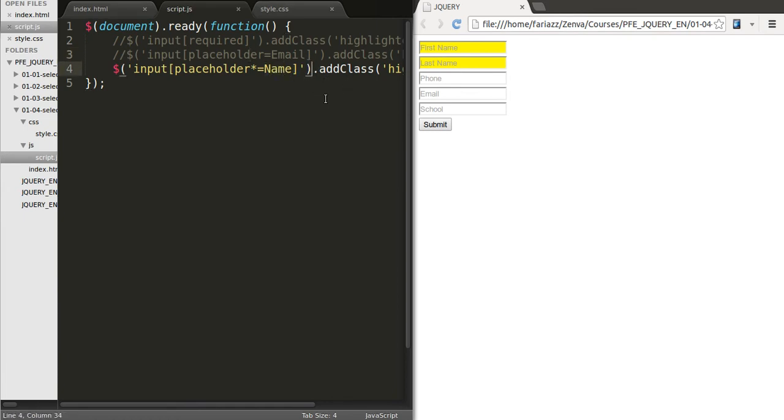Once you select the elements, they're yours to do whatever you want with. They're yours to play with. You can modify their DOM, modify their styling, animate them, attach events to them. That's the kind of things that you can do with jQuery.